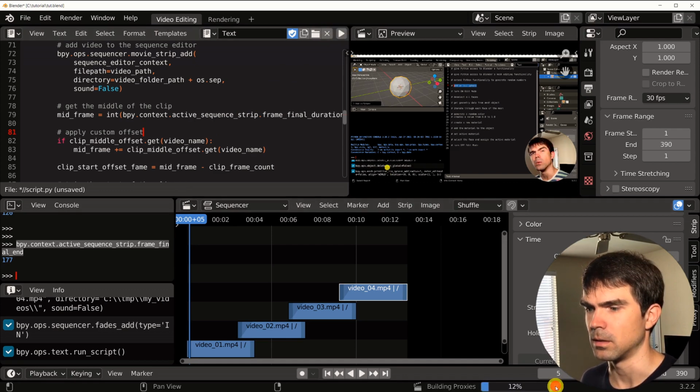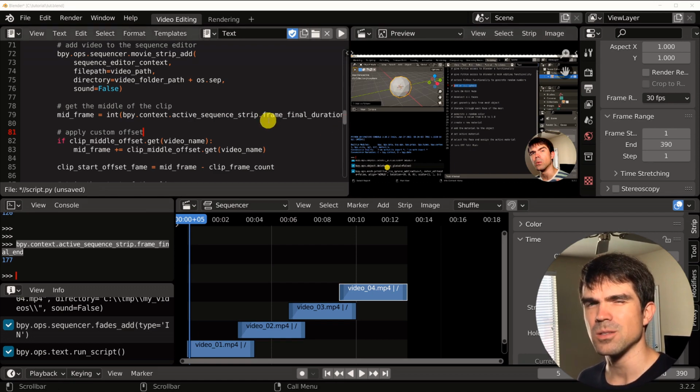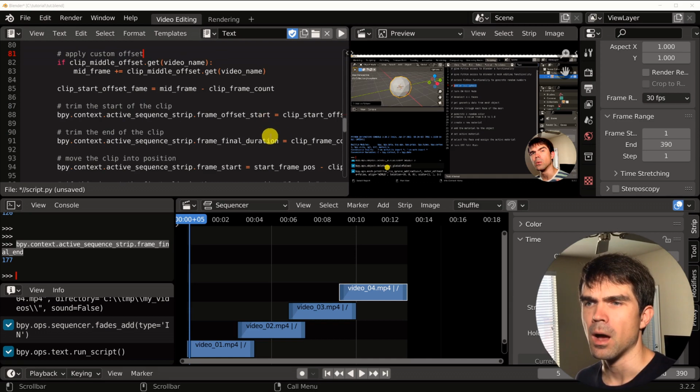All right. I'm going to kill the building proxies. And you can see, look at that. I have modified the location of where we start our current clip. So you can use that to move forward and back exactly where you want this clip to be. Okay, and now let's do some final touches and organize our code just a bit better.